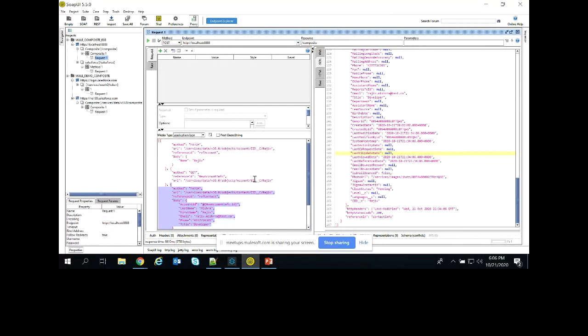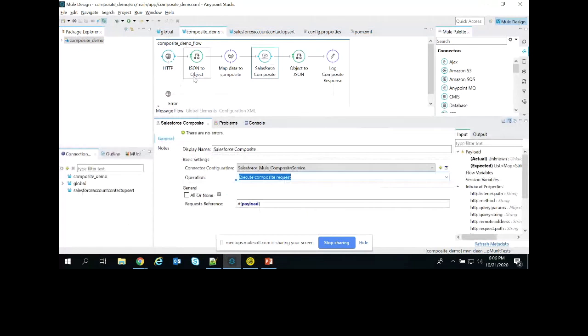I'm not doing the rollback strategy right now. I can show you that after. It's a simple process, I have not done much. Just created one simple JSON request that will take account and contact in one go and send it to Salesforce. Then I'm doing some transformation, object to JSON, and just logging it in the logger.